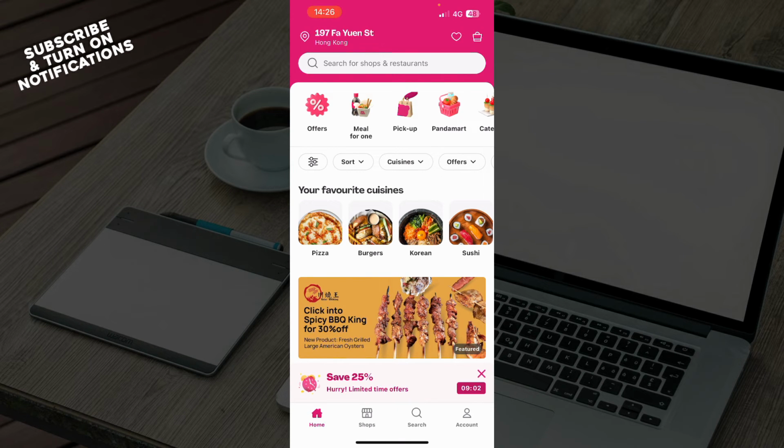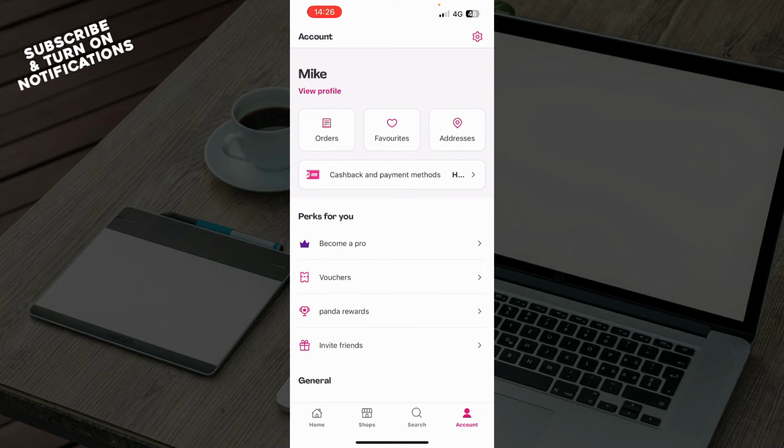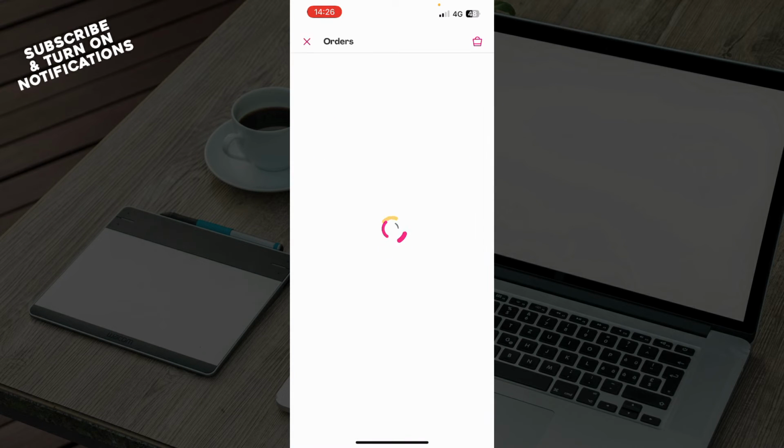You can do it by clicking on the bottom right corner again, click on the account. And here, out of all of these options, we have orders, favorites, and addresses. You just need to go and click on the orders tab. Click there, and here you'll have all of your orders that you can go and then track.